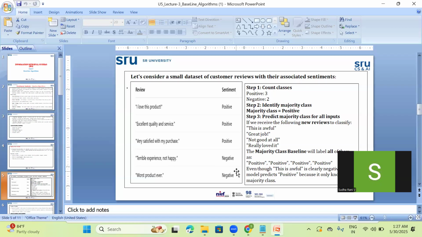So this is the first step where we are identifying the keywords from the review and categorizing the sentiment analysis either as positive or negative, depending on the keywords of the reviews given. After categorizing the analysis, the first step to do is count classes.